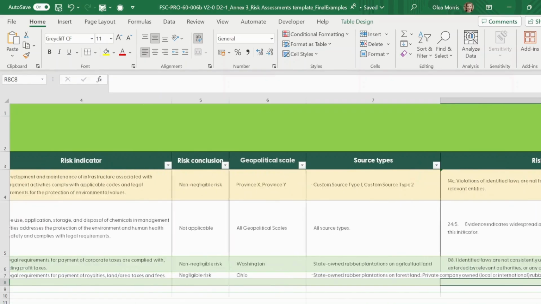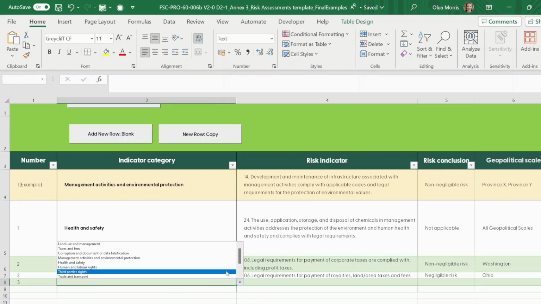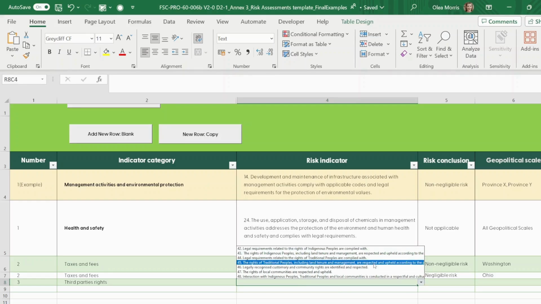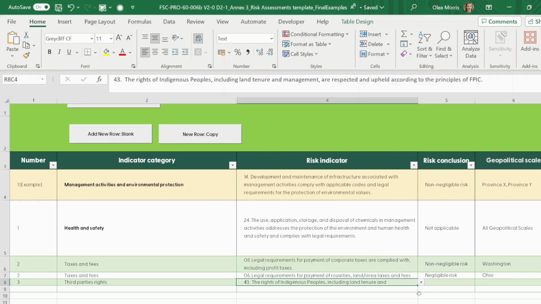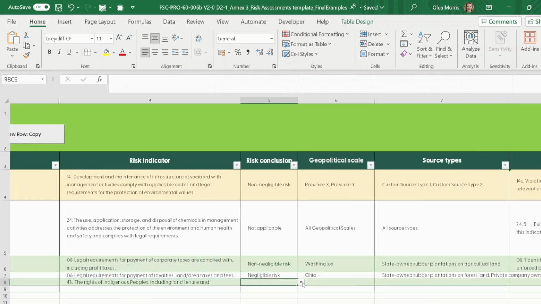Let's go quickly through and try to fill out an entire column ourselves. So I'll start with a new number, number 3. I'll select third parties' rights, perhaps, and select the indicator that I want to assess, which is regarding the rights of Indigenous peoples. I've already done my research, so I happen to know that the risk conclusion here is non-negligible. And I'll select the geopolitical scale to which that applies. Instead of it breaking down by individual states, I think this is a problem that supersedes all of these scales, so I will click all.